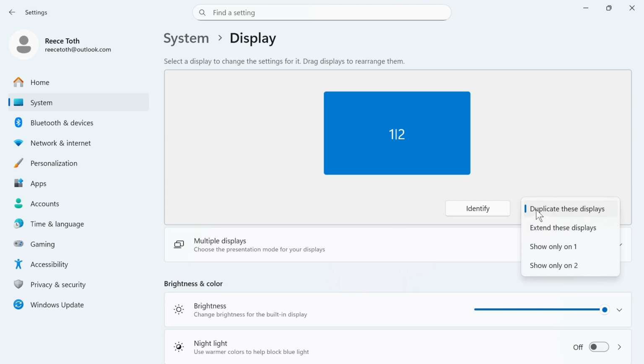So you can either set this to duplicate these displays, and that means whatever you do on your laptop is going to be displayed on your external monitor. You can choose to extend these displays, and this will mean your second monitor is going to act as kind of an extension of your laptop screen. So what this means is you can have different windows on each of your different screens. So you could be watching YouTube on your laptop, and you could have a game or a website up on your second monitor, and you can basically move your mouse between the two different displays.